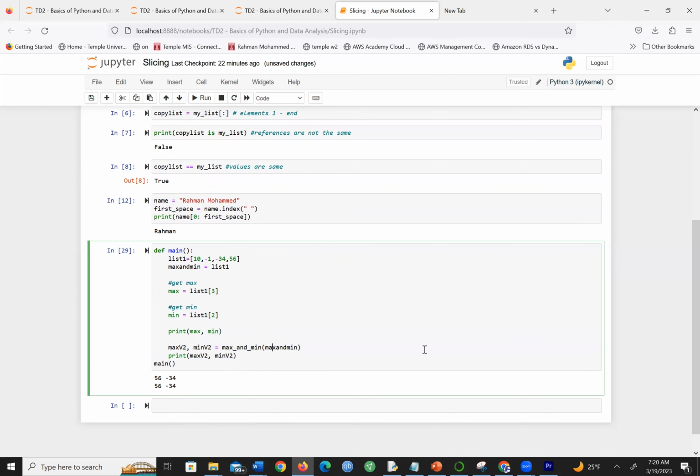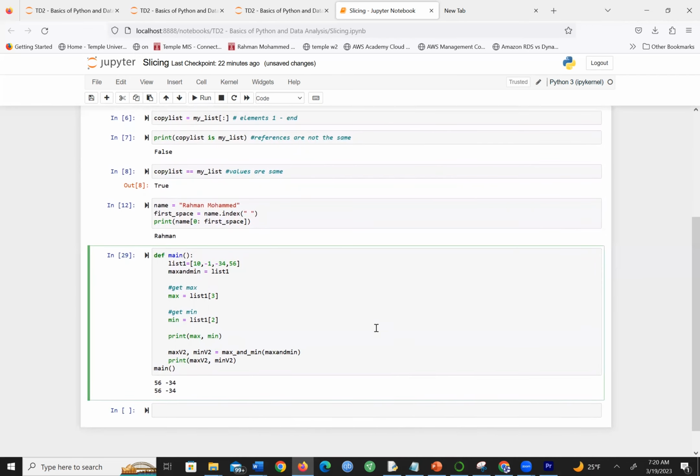So that's it for slicing. Next, we'll talk about if-else statements.